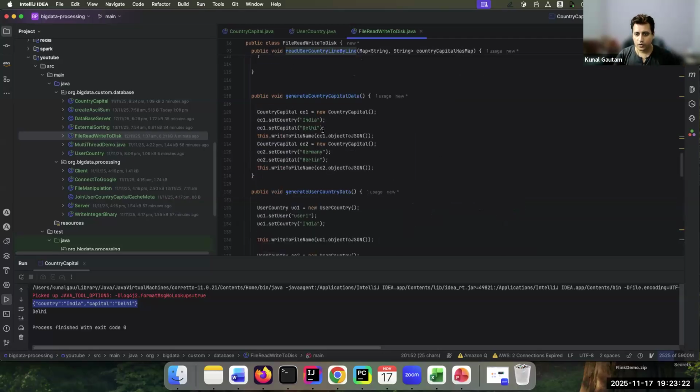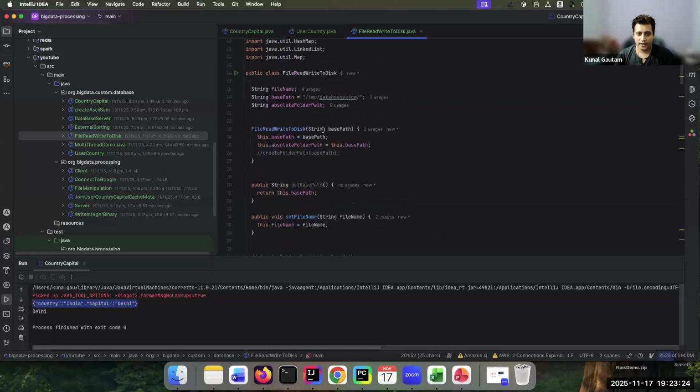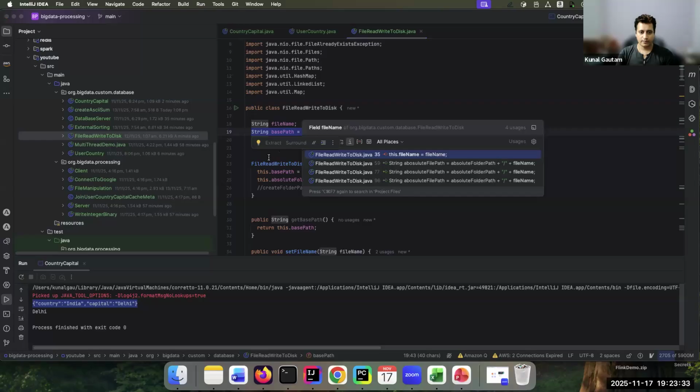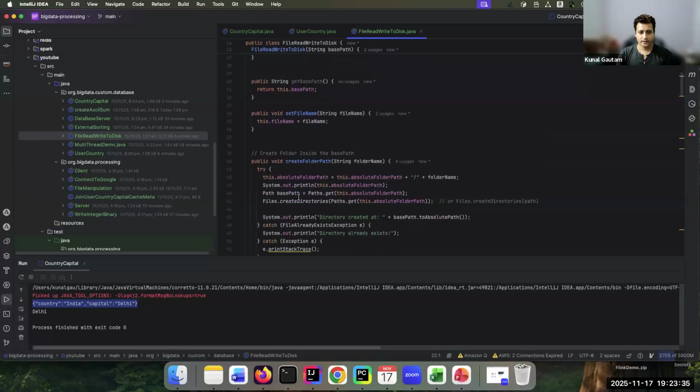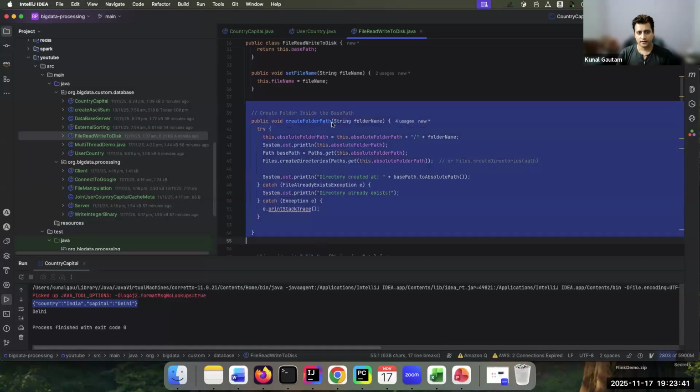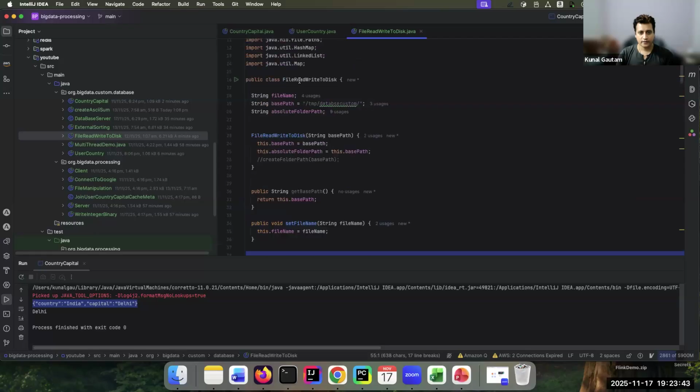Now let's go on to the class part of it so that you can appreciate what has been done. First of all, we have defined certain variables like base path, absolute file path, and so on. Because the base path was there, there's a constructor for this. What it does is, it simply says that whatever base path you provide, it will just set it to the instance variable here.